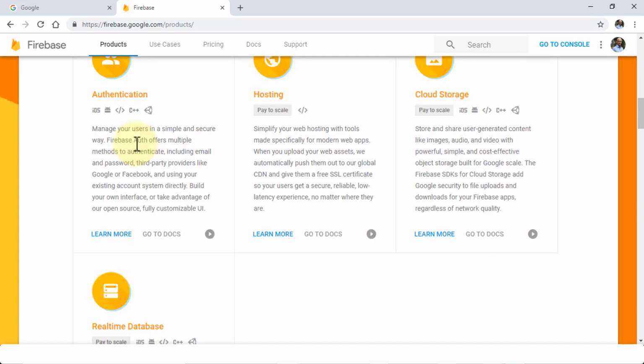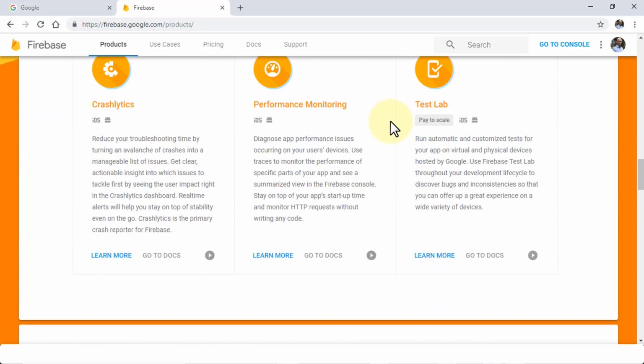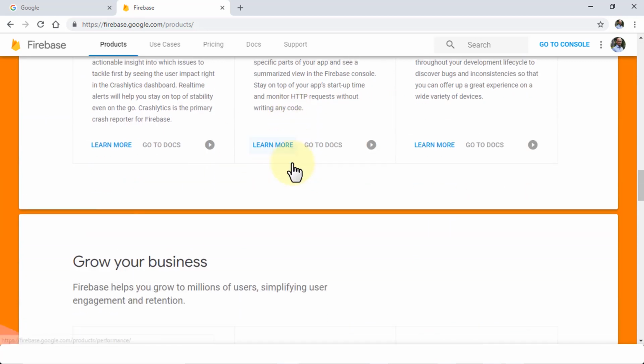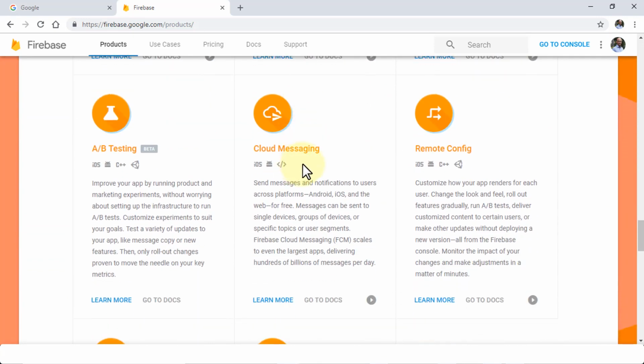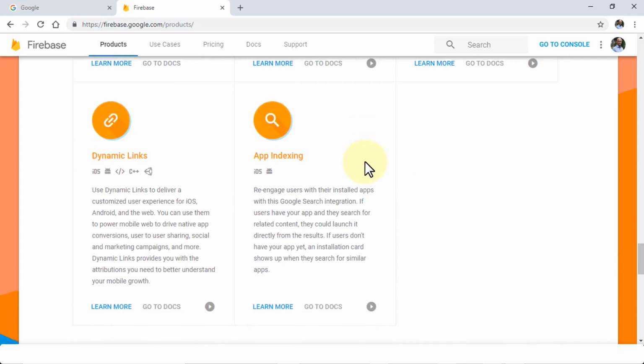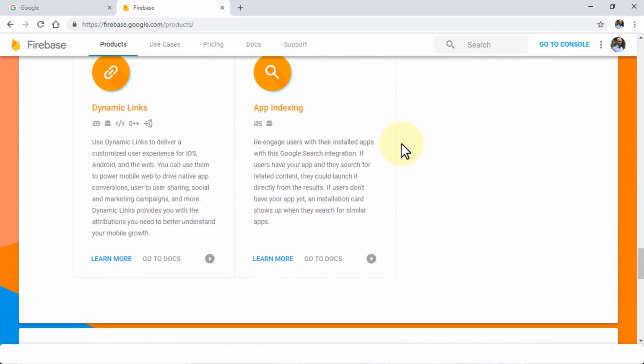The authentication feature is pretty neat, where you can manage your users in a simple and secure way. The Firebase Auth offers multiple methods to authenticate, whether it's email, password. You can also integrate Google sign-in or Facebook sign-in, and that's exactly what we'll be doing. So the authentication, real-time database, hosting, cloud storage, crash analytics, performance monitoring. If you want to grow your business, it's scalable. Analytics are built in, testing, remote configuration, and there's a whole bunch of things, right? So it's a pretty neat product.